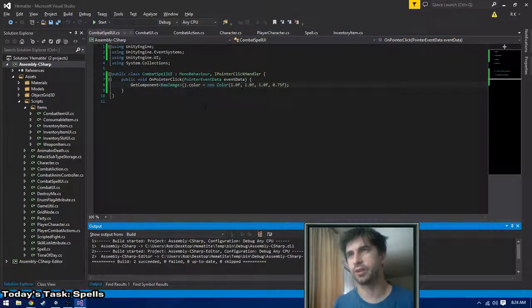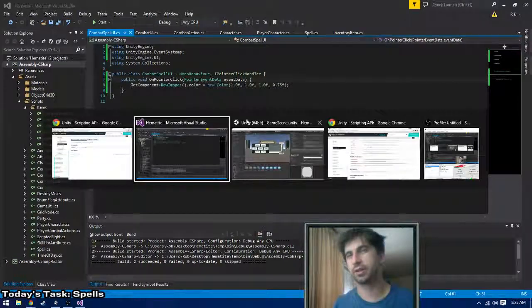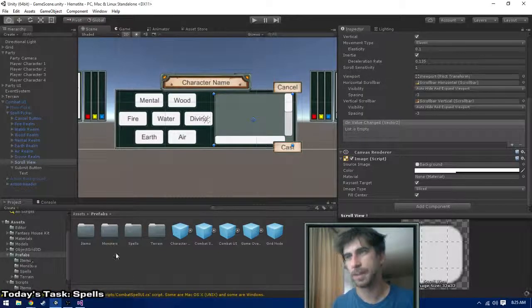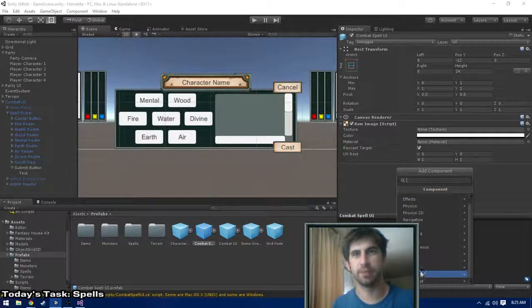OnPointerClick. Great. So when I click on one, that happens. So the only part that kills is that it's going to be difficult. Actually, no, it's not. I lied. You click on a combat spell UI, of which I'm going to attach this script.